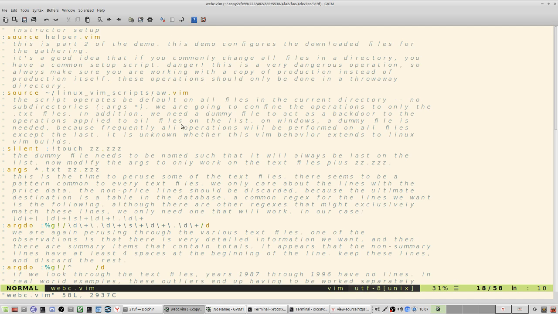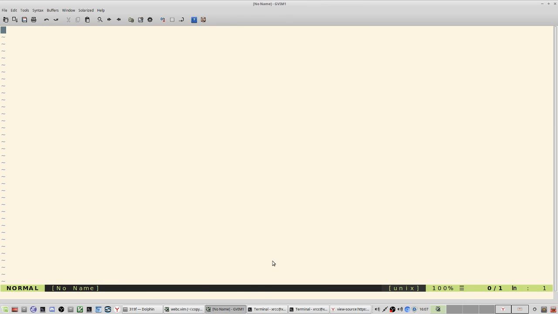So it's unknown whether this Vim behavior extends to the Linux Vim builds. I have not tested that out. But anyway, we're going to touch a file, and we're naming it zz.zzz because it's on any list, it's got to come up and be listed last. So we're going to touch this.